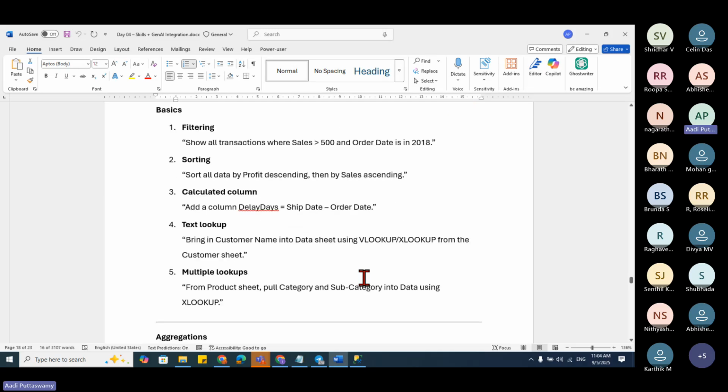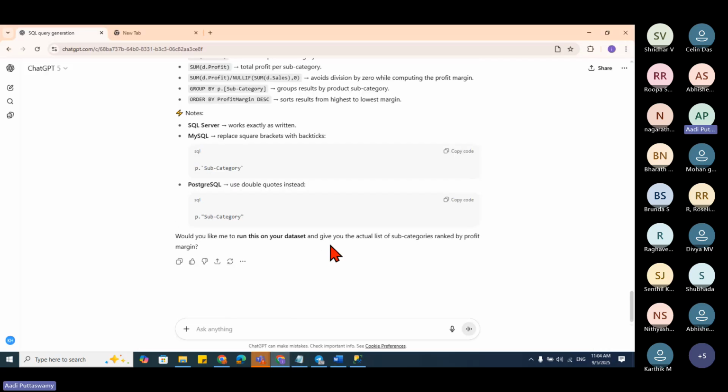Okay, now I'll go here to my ChatGPT. If I want to have another chat, then again I have to drag and drop the data and use it. If I'm using the same data, you can use the same chat itself and say that I'm now working on Excel. You have to mention that. Otherwise, it will give you the query, because it is still thinking that you're working on SQL Server only.